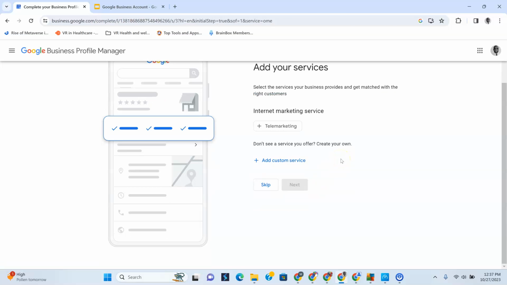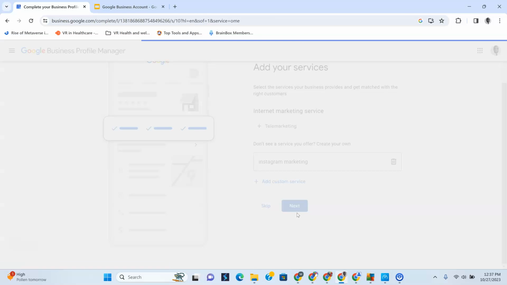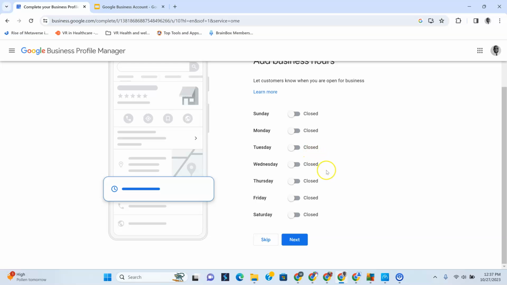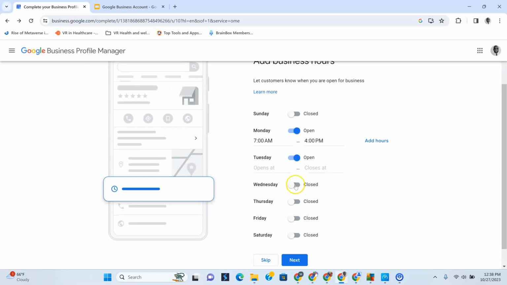Now you could add your services, which is pretty cool. So let's just say we do Instagram marketing. We created our own here. We click next. And then you can add your business hours, as you can see. So if you're open on Monday, you could do that. And then you could put the time that you're open on Monday. So you could say 7 a.m. to 4 p.m. Let's see, where is 4 p.m.? Show up. 4 p.m. right there. All right, and you can do that.